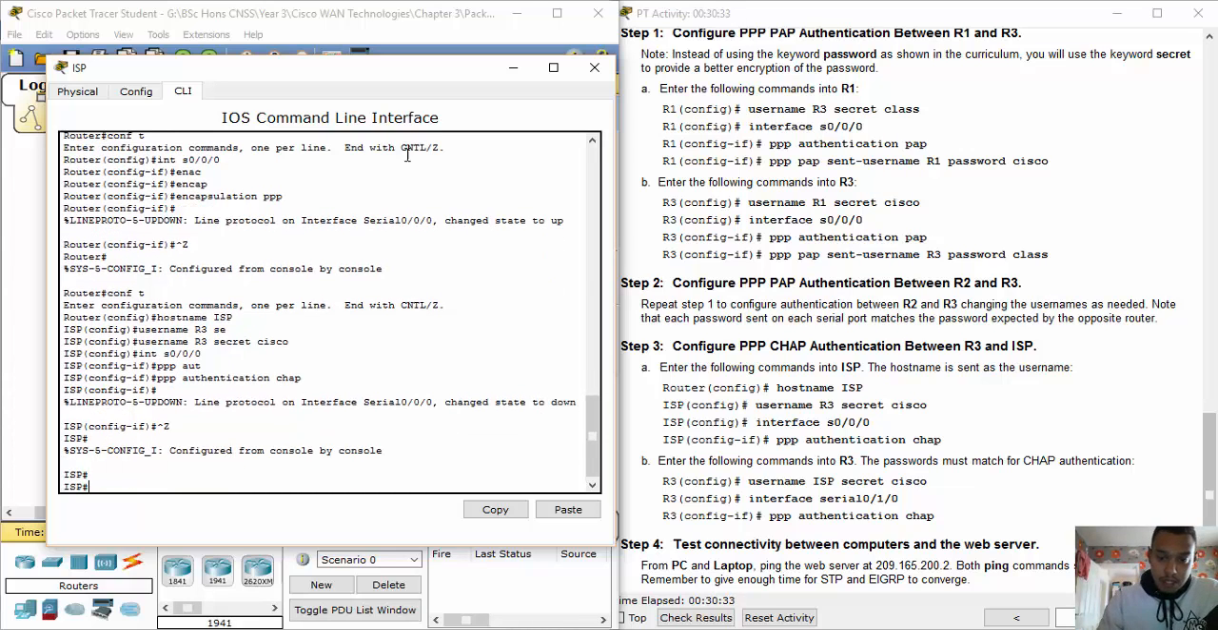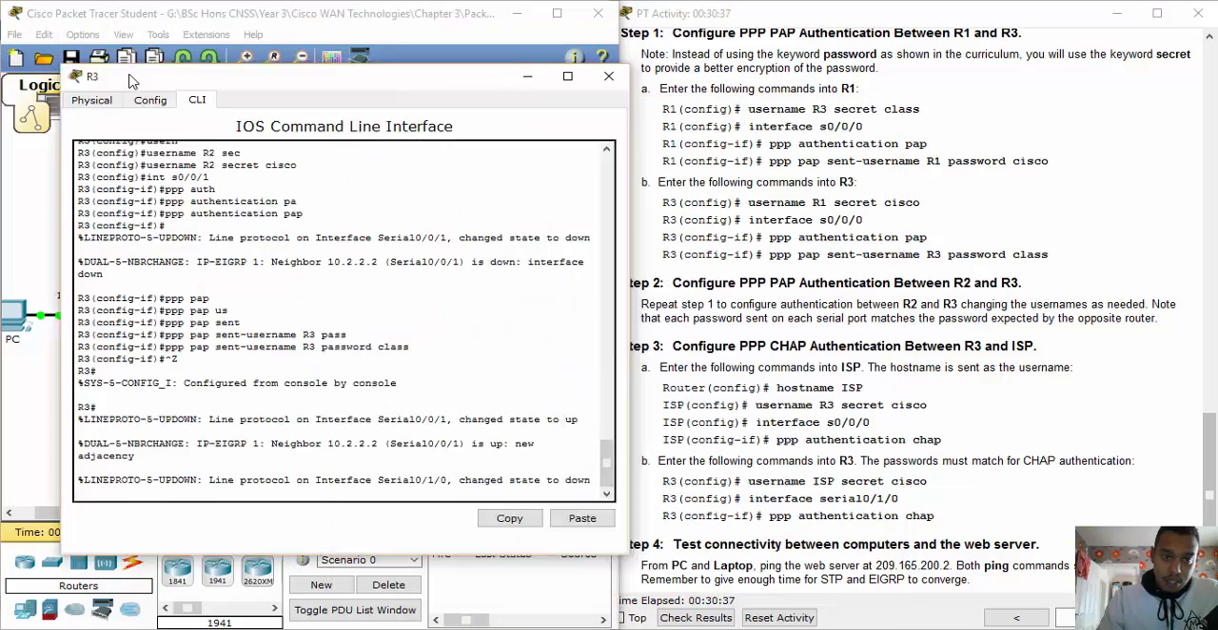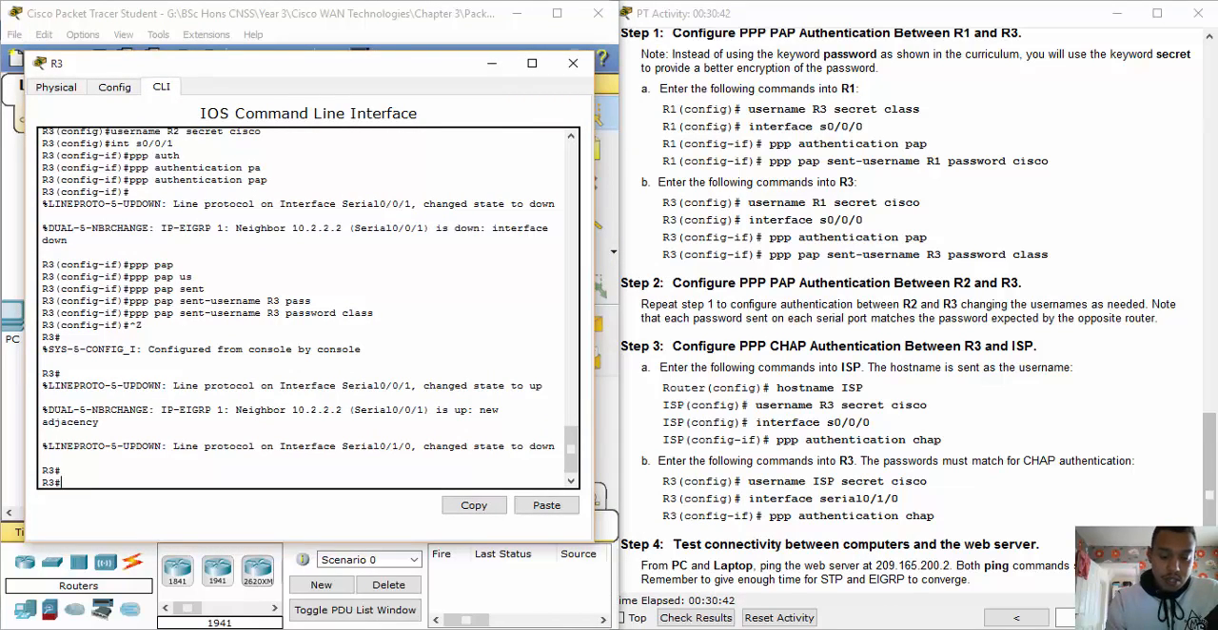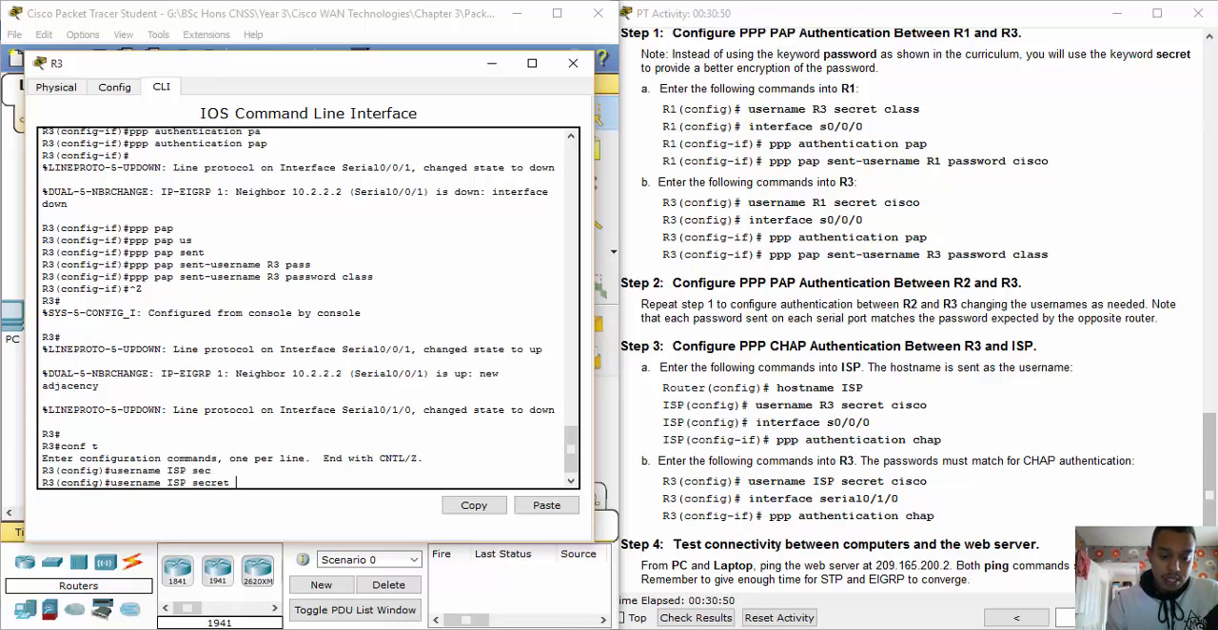So now we'll jump back onto router 3. And we're going to do the username. Username is the ISP. Secret is Cisco.